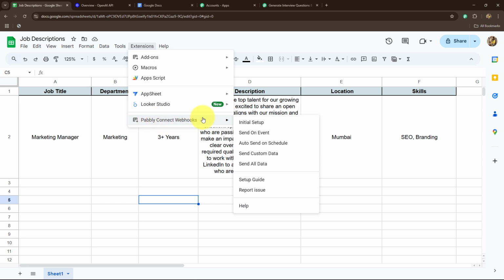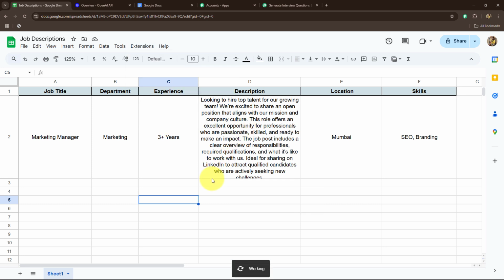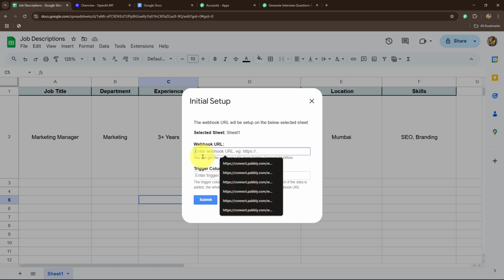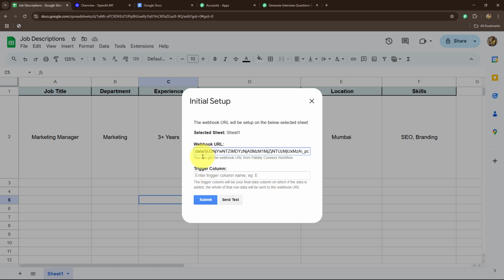Here as I can see the option, so I'm going to go towards initial setup. And now we have to do an initial setup in which we have to enter two details. First, it's going to be the webhook URL. So let's paste the webhook URL that we have copied from Pabbly Connect. And the next is a trigger column. So from your spreadsheet, you have to decide a specific column that is going to act as your trigger column. The concept of trigger column says that whenever a new row is added in your spreadsheet up till this column, the entire row is going to be immediately and automatically sent towards Pabbly Connect.